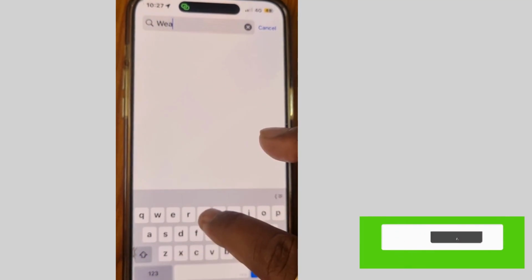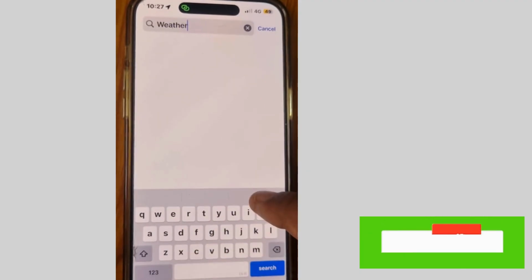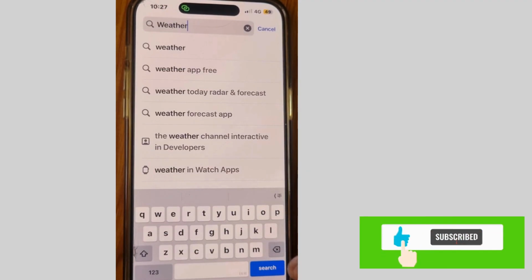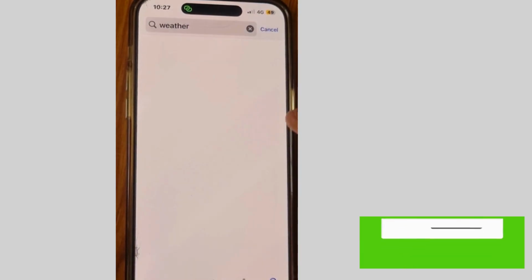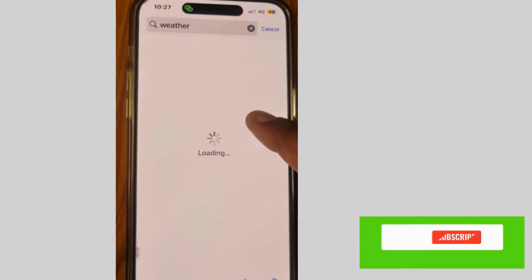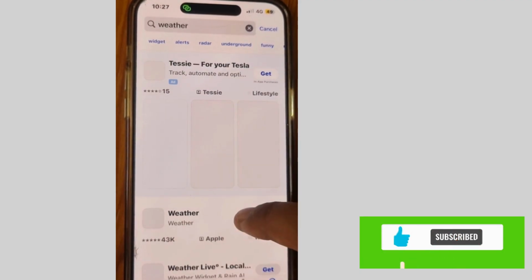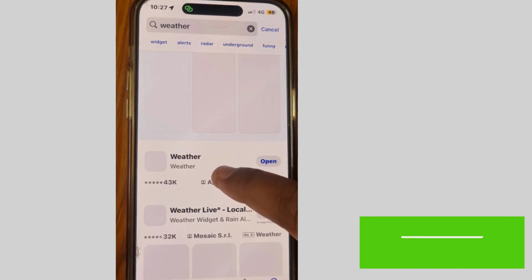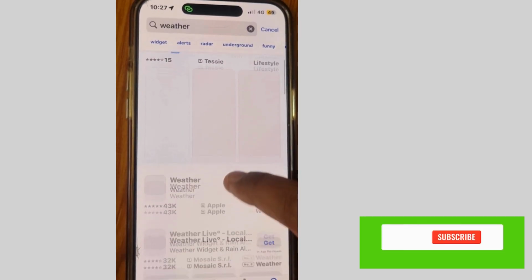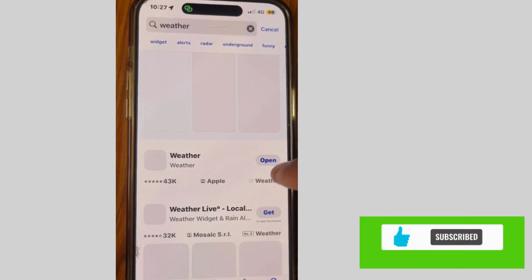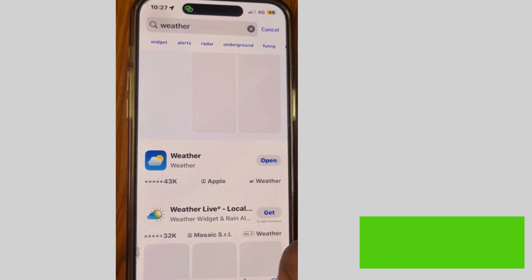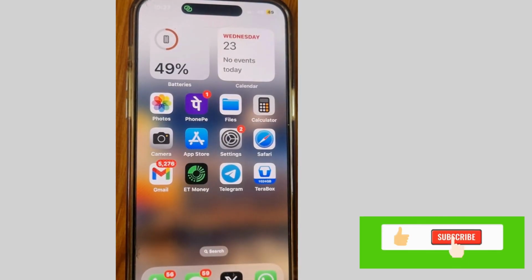Here go to search and look for weather app. In the search field type weather app and reinstall weather app on your iPhone. So uninstall your weather app from your iPhone and reinstall a fresh version of weather app on your iPhone. That's all.